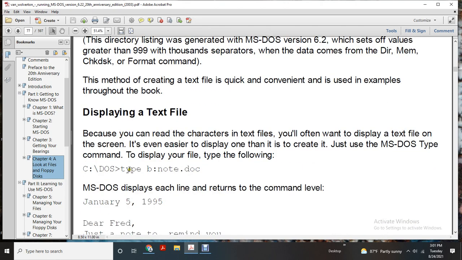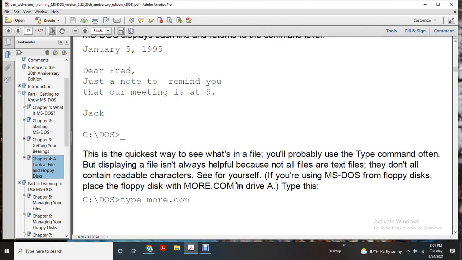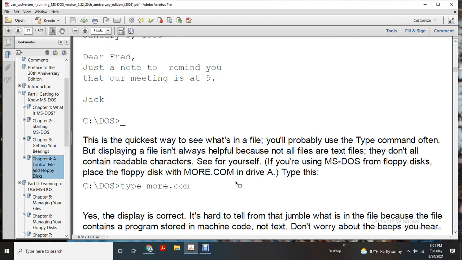Displaying a text file. Because you can read the characters in a text file, you will often want to display it on the screen. It's even easier to display once it's created: just use the MS-DOS type command. C>type b:note.doc. MS-DOS displays each line, returns to the command level, and then shows C> again. This is the quickest way to see what is in the file, and probably the type command is the best way, but it isn't always helpful because not all files are text files. Not all contain readable characters.